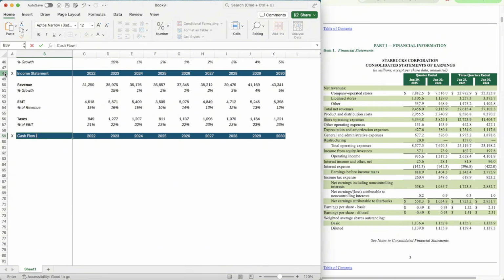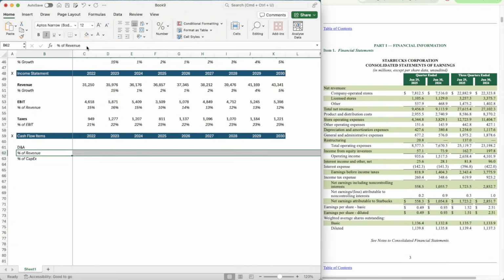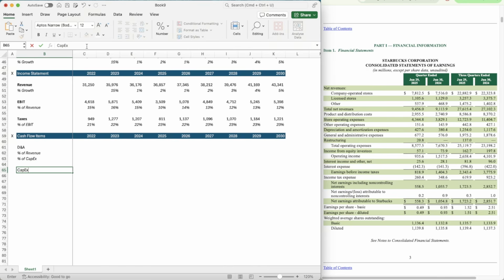The next thing is we want the cash flow items. This is your depreciation and amortization. Then we want CAPEX. Then change in net working capital. Okay.